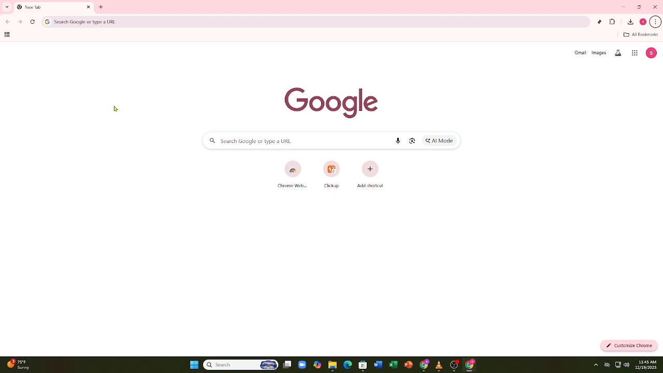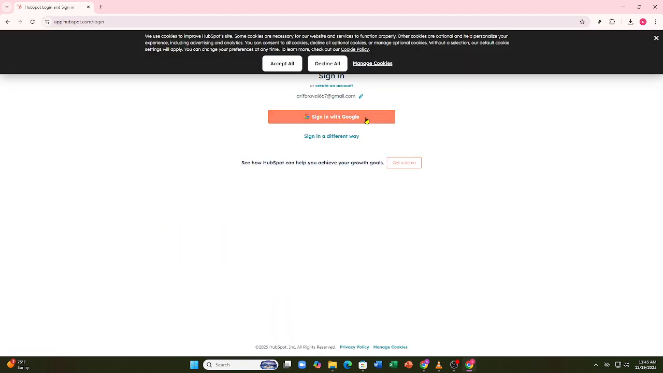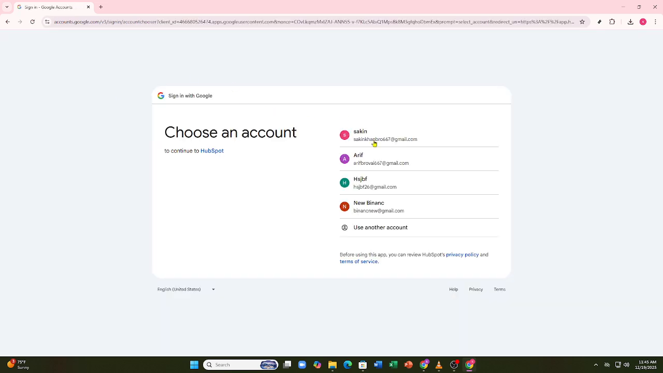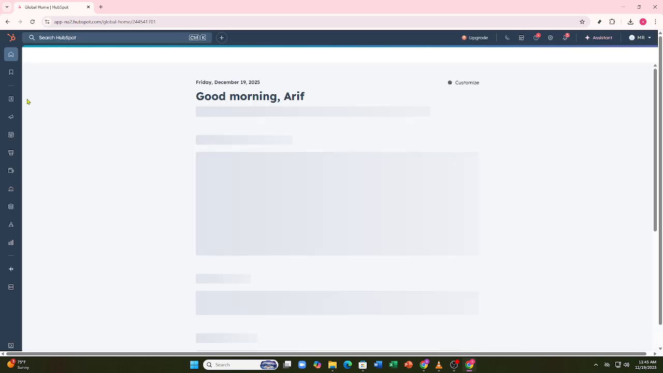Hey, so if you want to track your website traffic using HubSpot in 2026 and understand where visitors are coming from, this full guide will walk you through everything step by step in a simple way. First, open your browser and go to HubSpot. Log in using your HubSpot email and password. Once you're inside the dashboard, make sure your website is connected to HubSpot, otherwise traffic data won't appear.